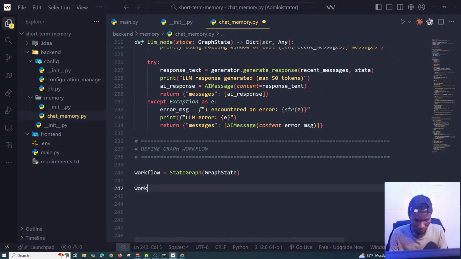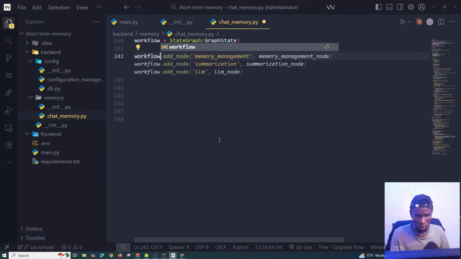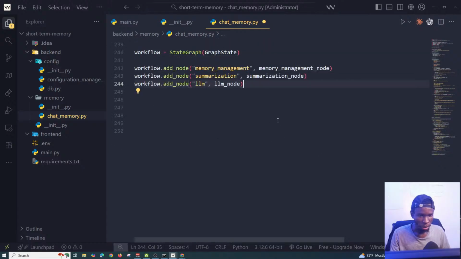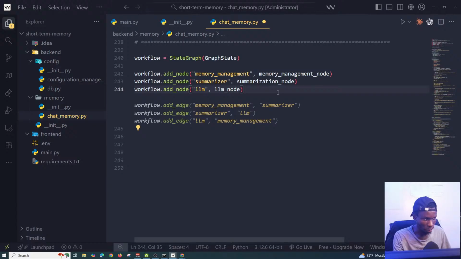Then for the workflow, we are going to add some nodes. So workflow add node: the memory management node. Then we can add another node, the summarizer, the summarization node. Then we can add another node, the LLM node.